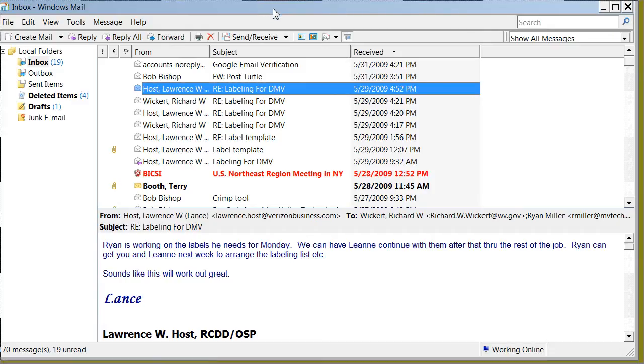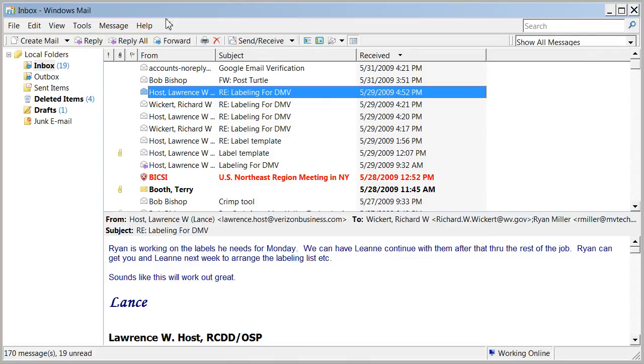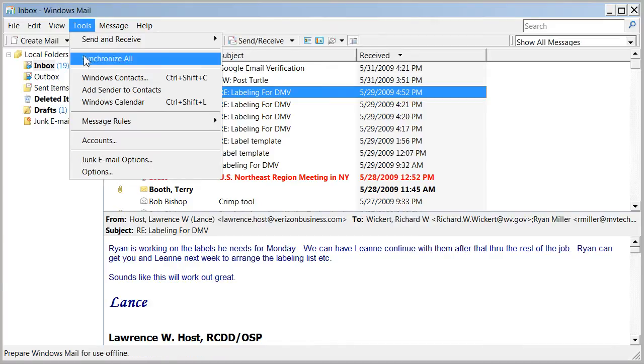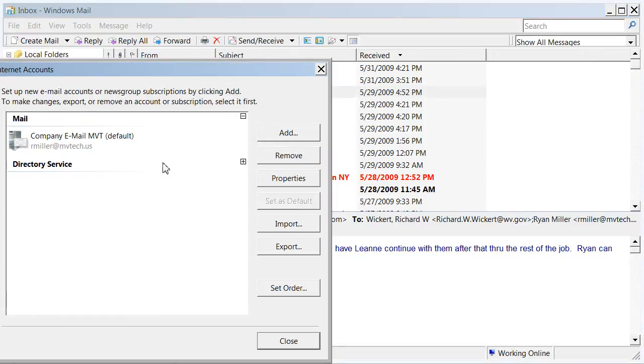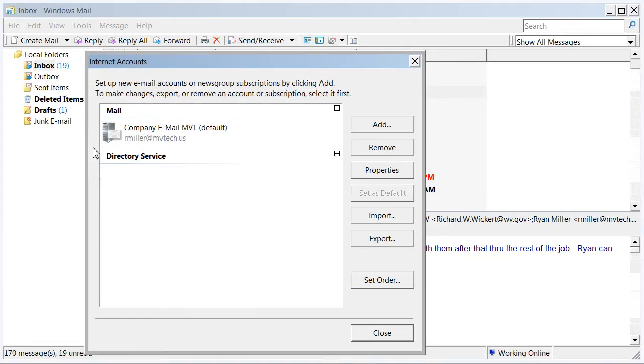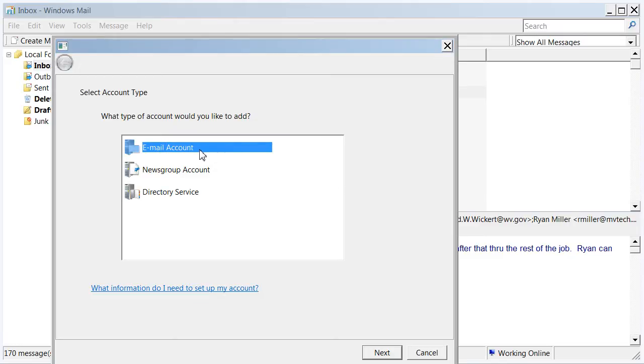So let's start by going up here to the top, and we're going to be interested in Tools. We're going to click on Tools, scroll down, highlight the Accounts feature and click on Accounts. This is where we're going to add an account. Here's my current account that I have now, and we're going to add an account, and that'll give us the tutorial that I spoke about earlier that you'll probably see. So let's click Add here. Email account is what we're going to want.